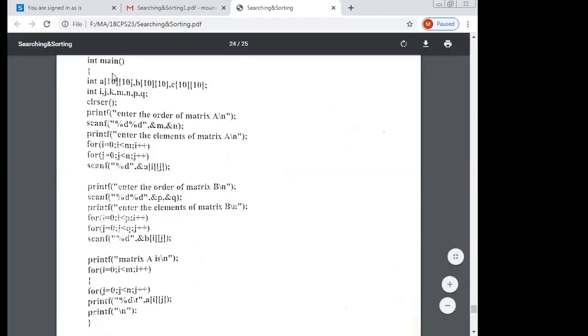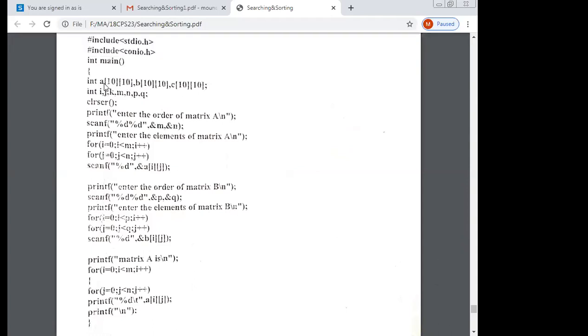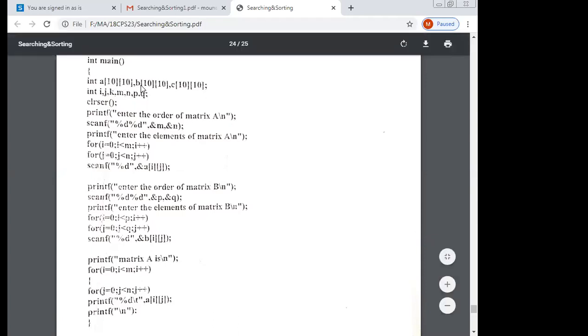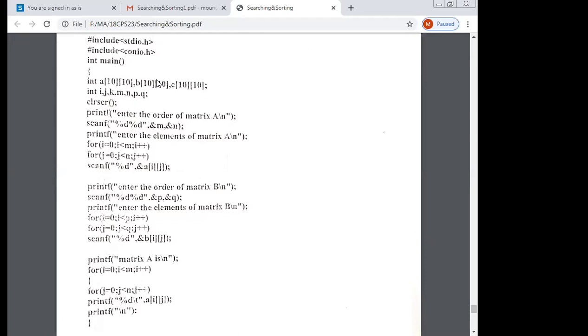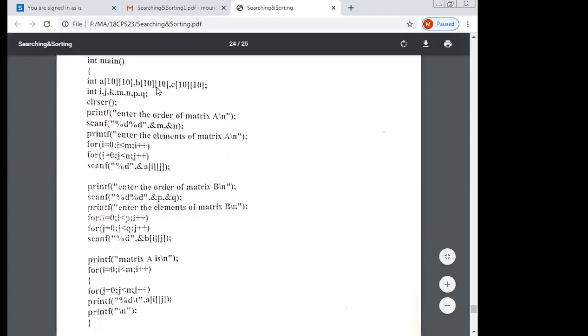So what does this 10 indicate? The first square bracket 10 and the second square bracket 10 indicate what? The first square bracket 10 indicates the row size and the second square bracket 10 indicates the column size. So A[10][10] is matrix A. Then B[10][10], here also the first square bracket 10 is the row size and the second square bracket 10 is the column size. This is matrix B.